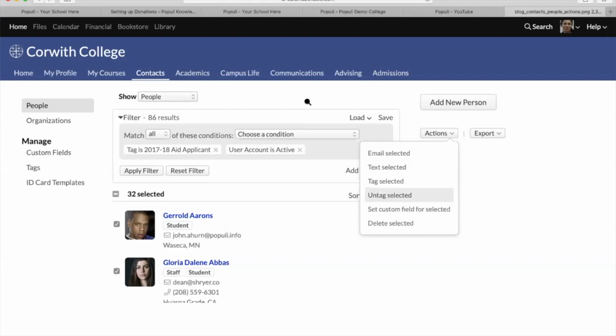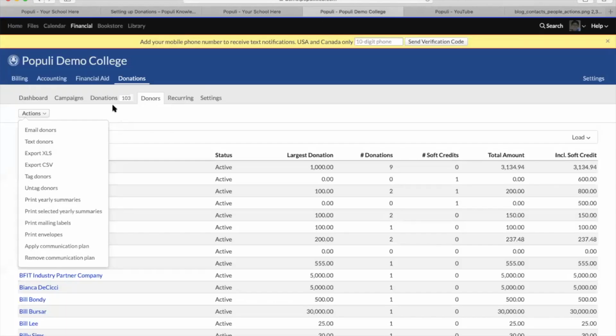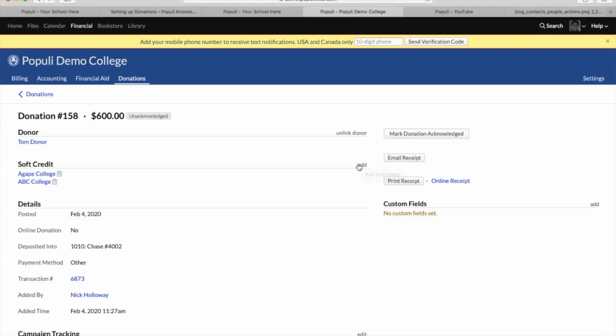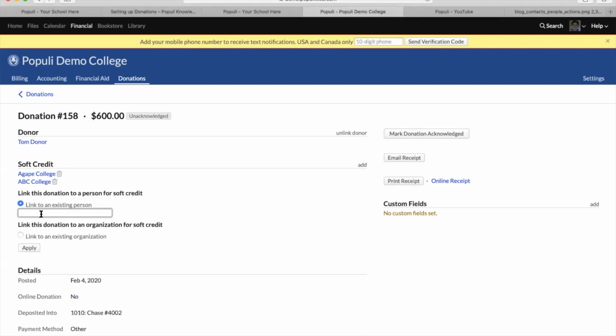Julie squeezed one in. Is there a way to link a spouse's name to a donor? Yes, and we would call that a soft credit. So under donations, if I pull up a donation, I can add that soft credit. So Philip asked this before, what about churches? Well, what if I wanted to link to an existing person, and then I look for Tom's spouse and put her in here?